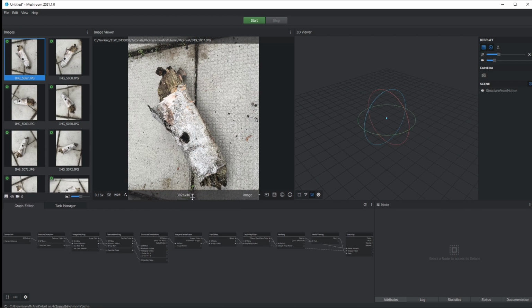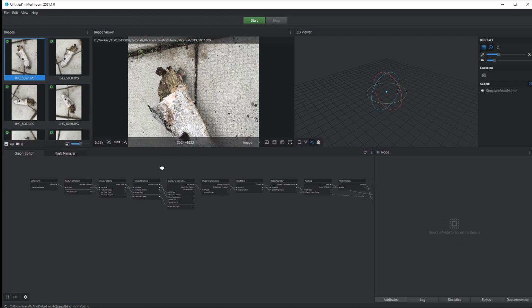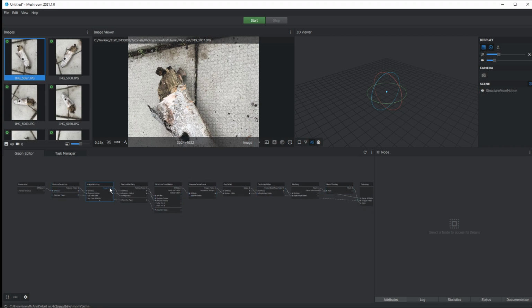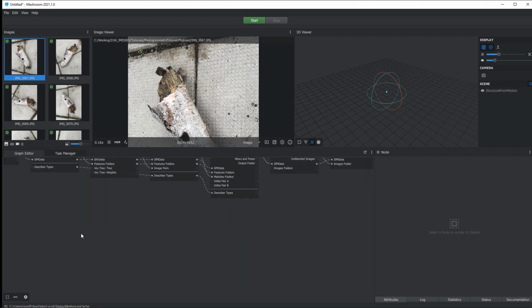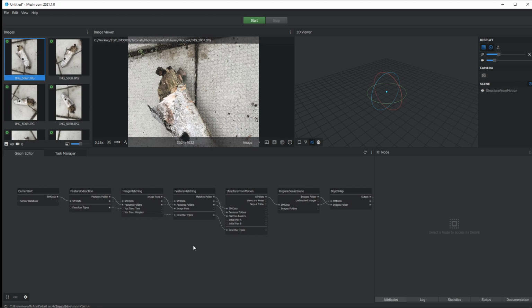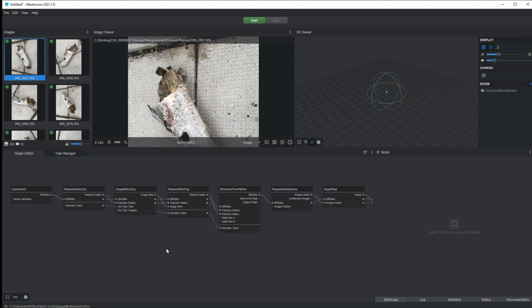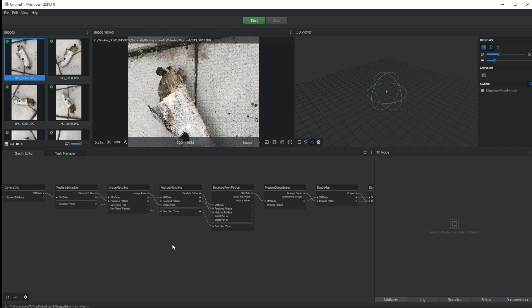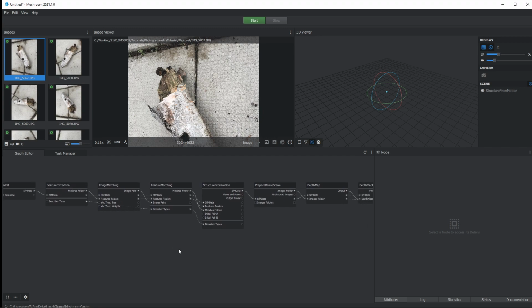Now, for the most part, we are going to leave the settings for this photo scan as default. Quick little explanation as to what's going on with this set of nodes on the bottom here. I actually really like how Meshroom is set up. It is, as you can see, set up as a node-based system where you can actually see all the individual steps that are taken in doing the photo scan.